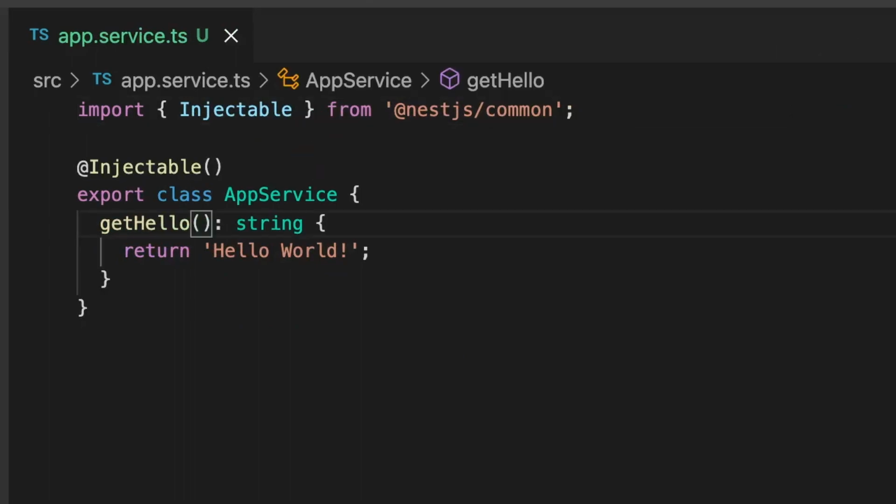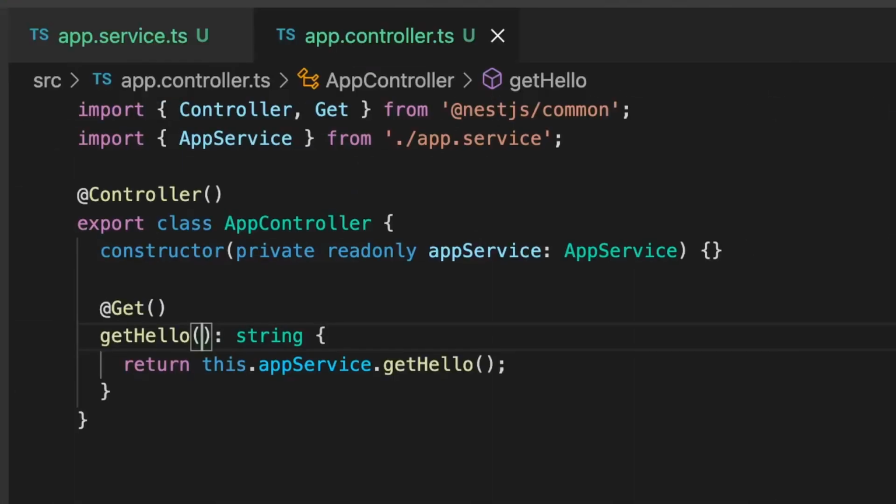The best way to learn any new framework is to use it. So let's get our hands dirty and make a couple of small changes that will turn the generic hello world message into a personalized greeting. First off, we'll modify the app service getHello function to accept a parameter, name, that will be a string. Next, we'll change the fixed hello world string to a template literal so that we can return a greeting customized with the name parameter.